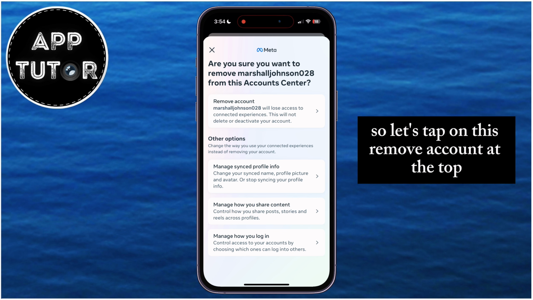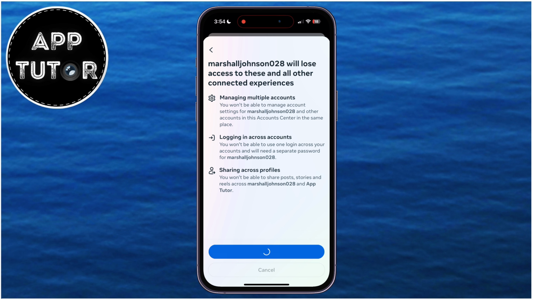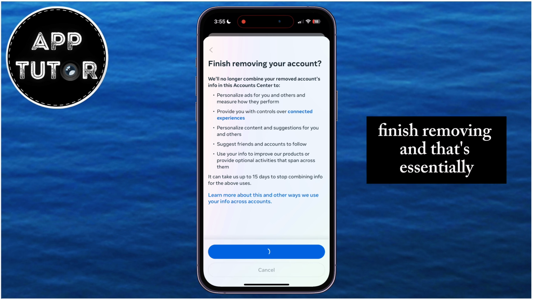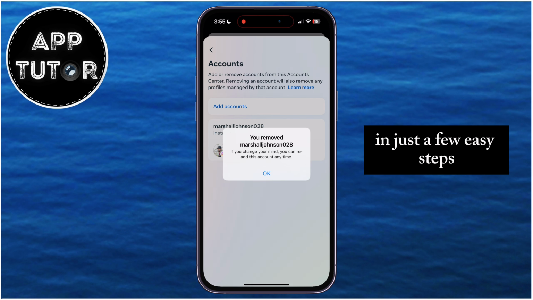So let's tap on this Remove account at the top. Then Continue. And then Yes, finish removing. And that's essentially how you can unlink your Instagram from Facebook in just a few easy steps.